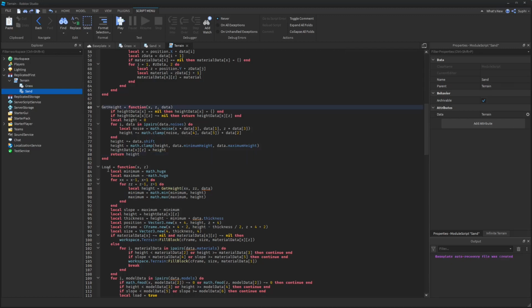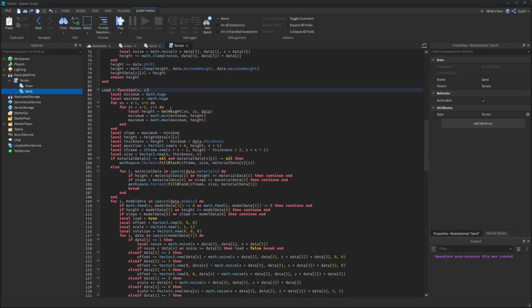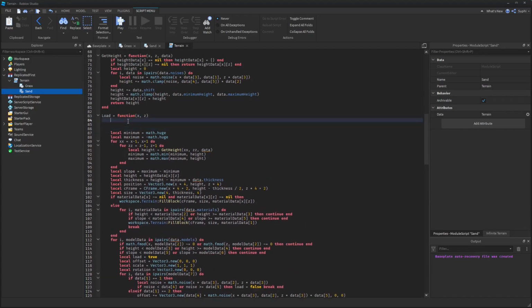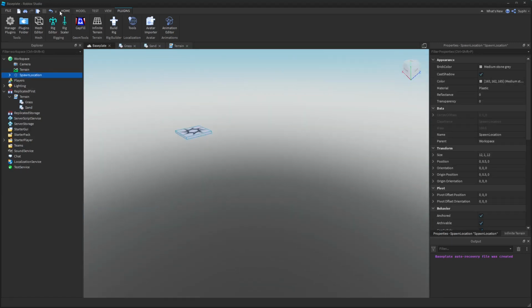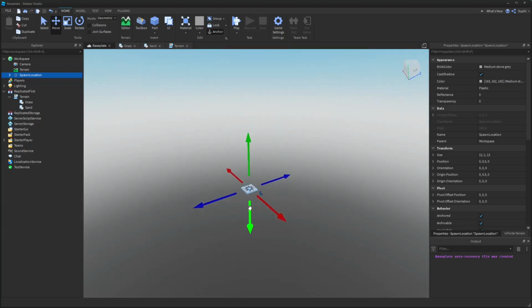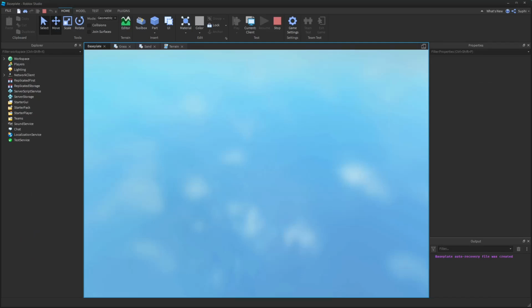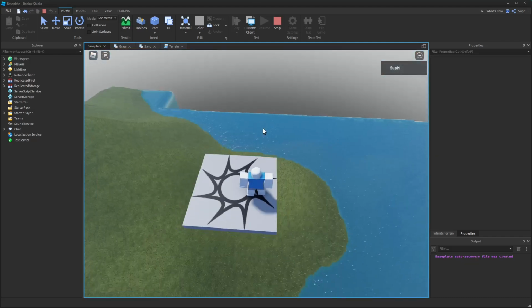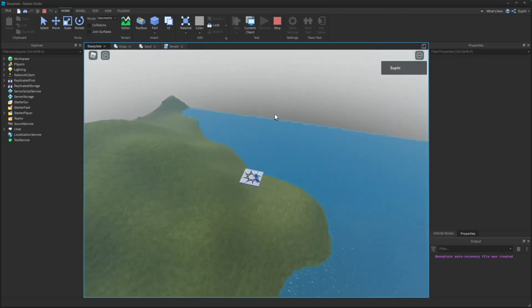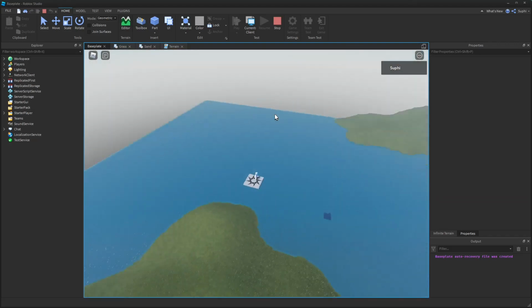And finally, let's fix the load function. In order to fix the load function, at the very top, I'm going to create a new local variable called data, and I'm going to say equals grass data. Now if I delete the base plate and move the spawn location higher and run the game, we can see that the whole world is just the grass data.